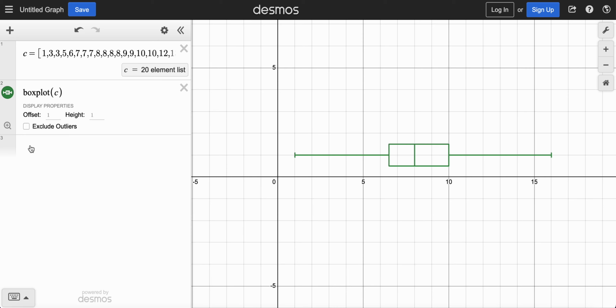So if you tick this button here, then you see that 1 is actually not included in our box and whisker plot. It's just a separate entity. So this is an outlier, and 16 is also an outlier. And the whisker will go to the next smallest data, right? After the outlier, and the previous highest data before the outlier as well.